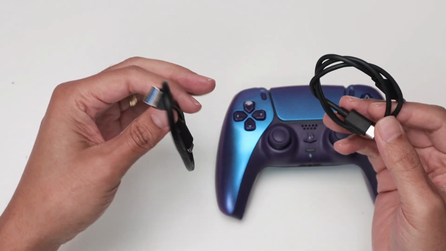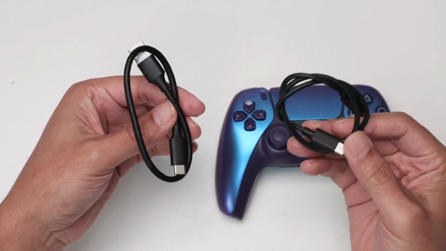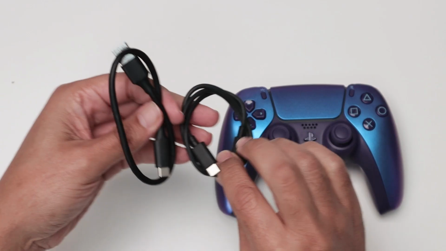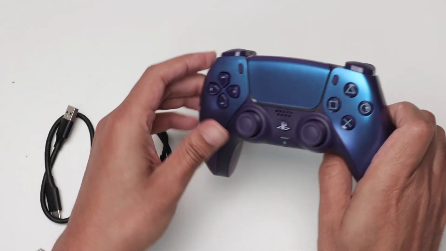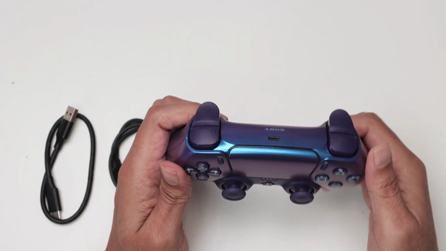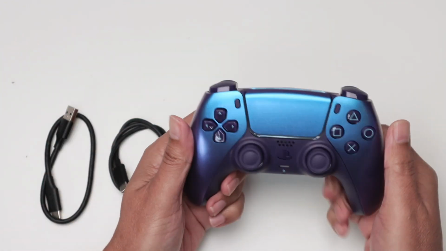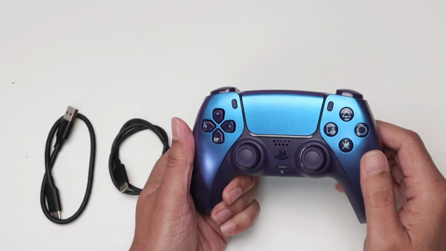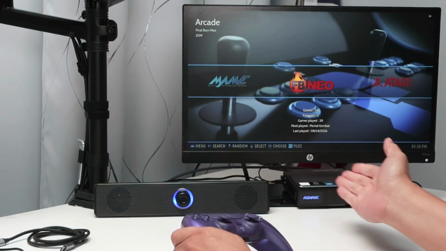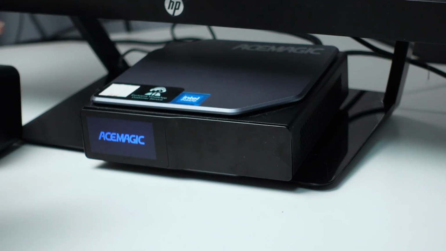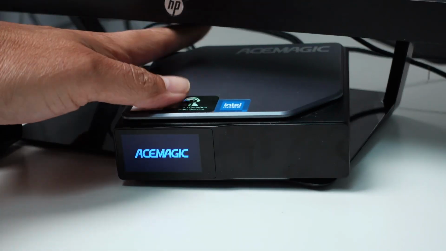Hey guys, let's take a look at how you can test USB cables. You see here, for example, that I have this controller for my PlayStation and I need to use a USB-C to USB-A cable to connect to the console, or in this case I'm going to connect to a mini PC that I have just right here. That's the one from AC Magic.